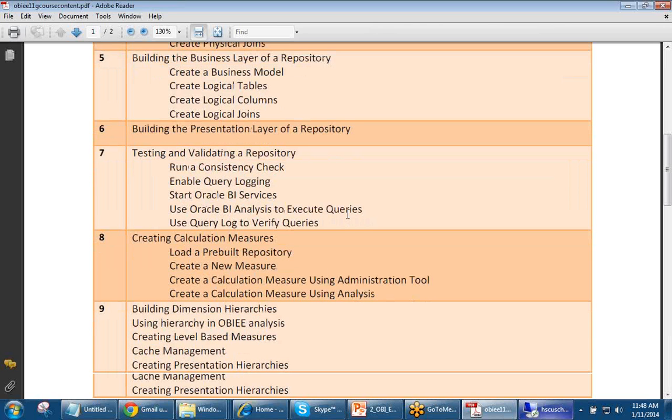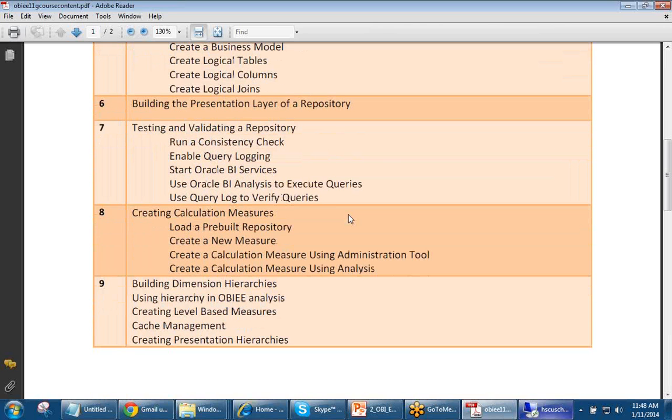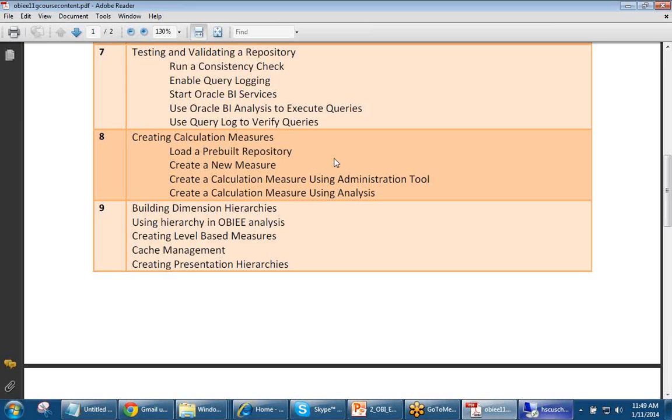And there are a few calculations which you can do. For example, if in the table there is a column A and column B, and you want to get the multiplication of A and B, you can do all those things in the BMM layer, doing some complex calculations. Also, if there is an employee and a manager, in order to get the hierarchies, you can create the hierarchies.